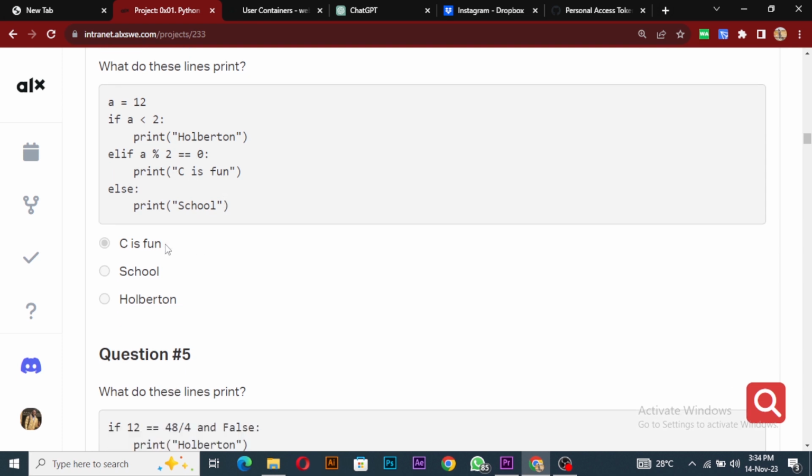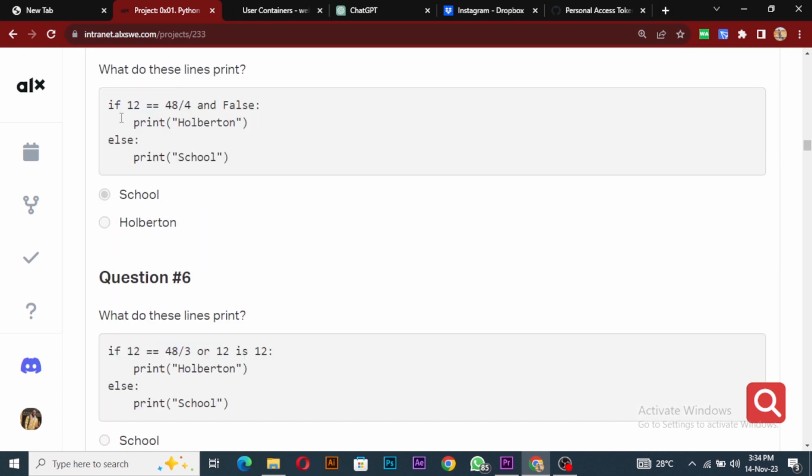Okay, so what does this line print? If 12 equals 48 divided by 4, 48 divided by 4 is 12, so 12 equals 12, and False. With and, both have to be correct. So this one is correct, but this one is wrong. So it's not going to print this one. It's just going to come to else, and it's going to print school.